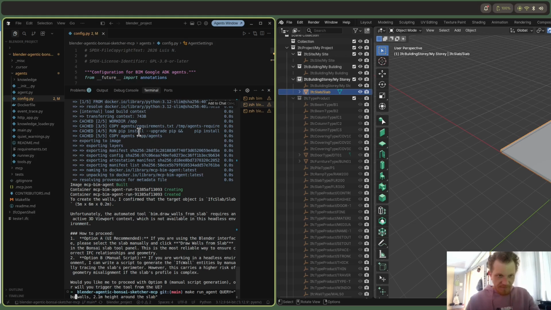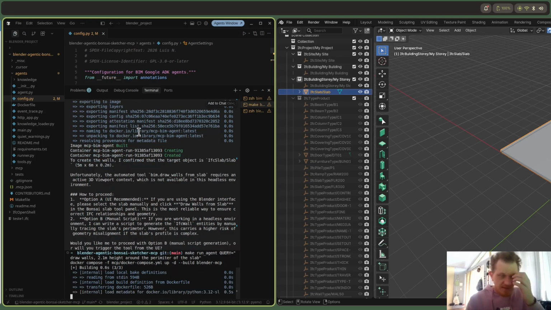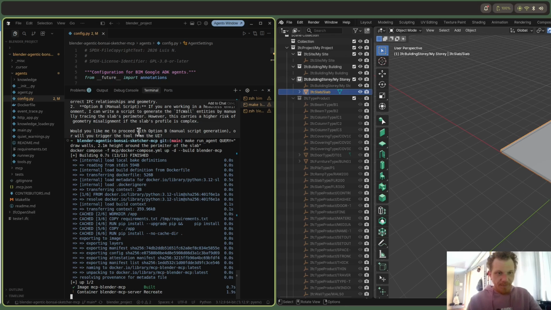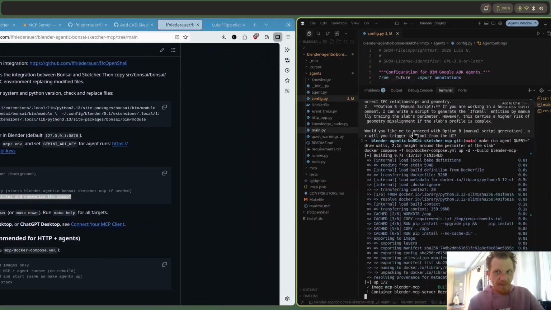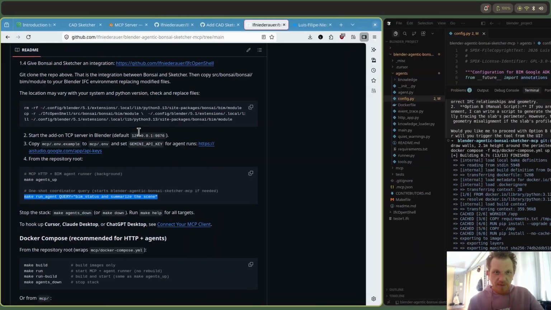Just draw walls around the perimeter of this lab. We're making here, let's say, the manual way.